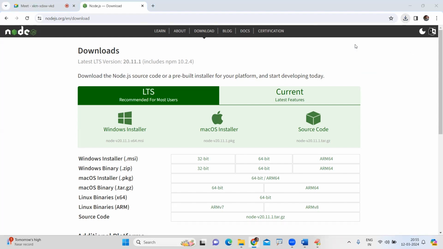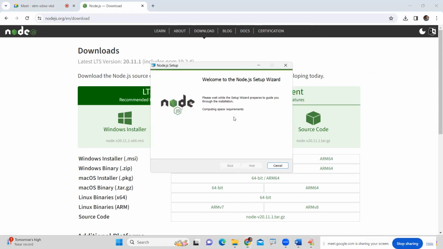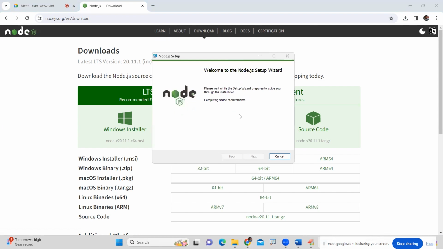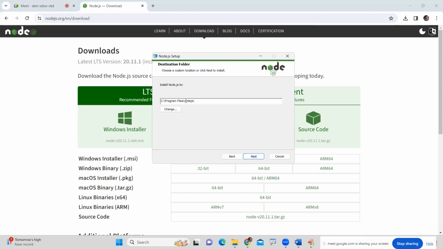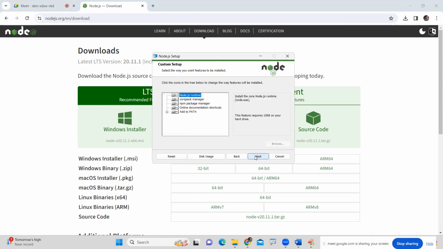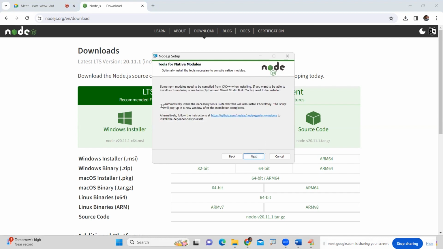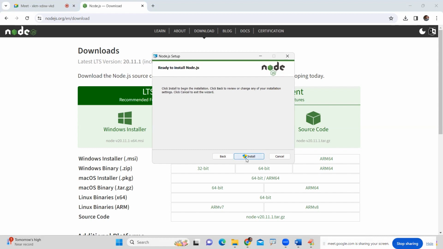Once the download completes, just click on that file, then the installation will start. It is checking whether system resources are available or not. See, this setup wizard will install Node.js on your computer. Next, accept the license agreement. Next, in program files Node.js. Next, automatically add the necessary tools. Install.